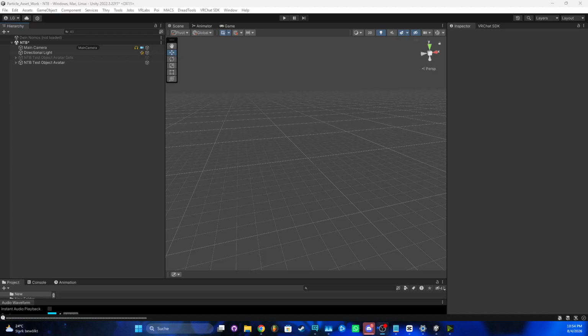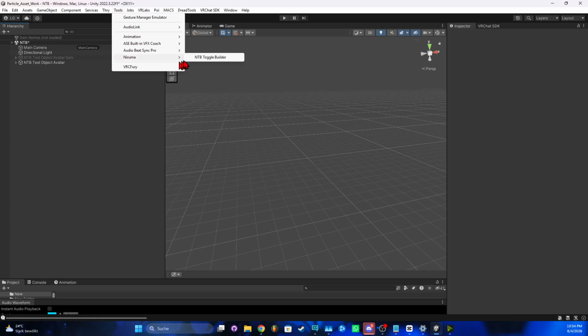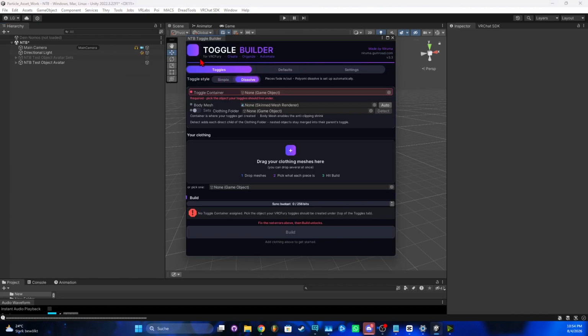Okay, I will explain to you now the tool I made for making toggles with VRCFury. We will directly go in. So, you go to Tools, Niruma, NTB, Toggle Builder, and it will normally look like that with the symbol.